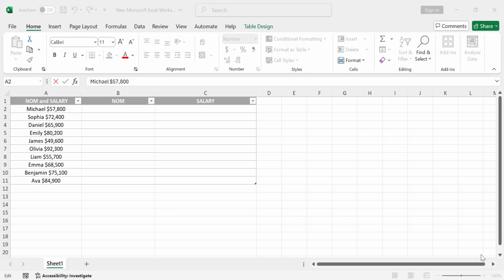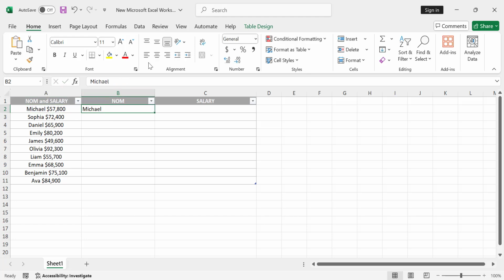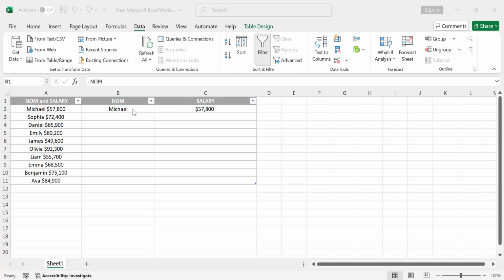First, let's copy the first name from this data. We'll paste it in a new column. Next, let's do the same for the salary. We'll copy the first salary from here and paste it in another new column. Now, we've got the first name and salary copied into separate columns.